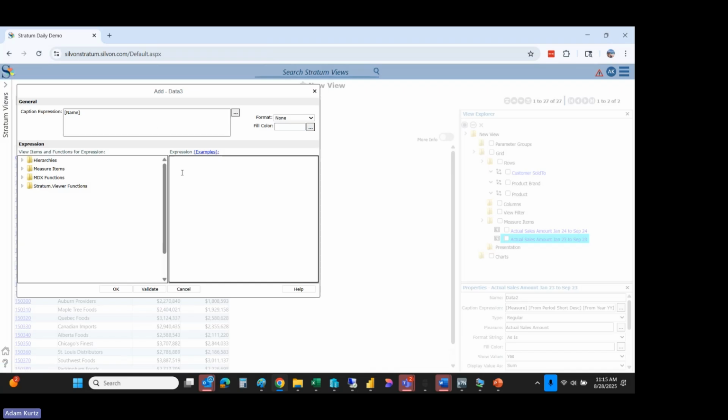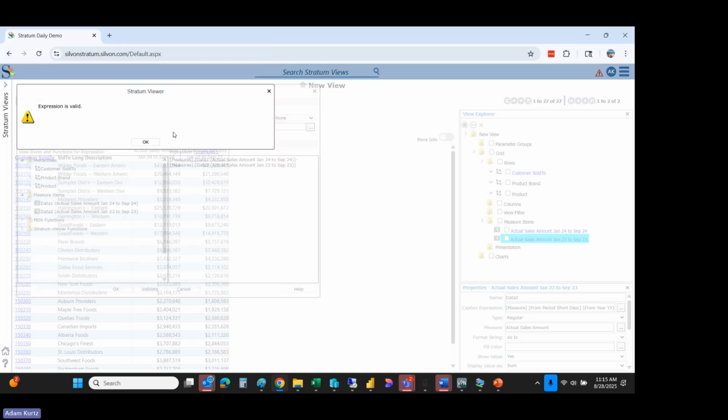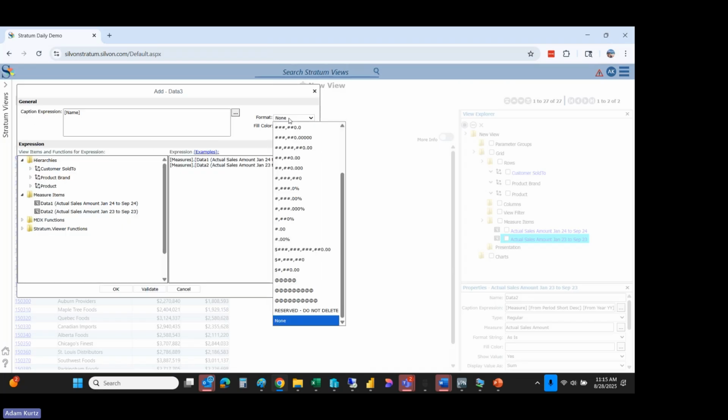So here again, here's the screen that we talked about earlier. Here's access to my hierarchies and my measure items. And again, a simple variance, well, that's easy, right? So let's select this year's sales and we'll put a dash in for minus and we'll select last year. It's that simple. Now, if we click on validate, we can see that, clearly it's valid. It's a really simple variance calculation.